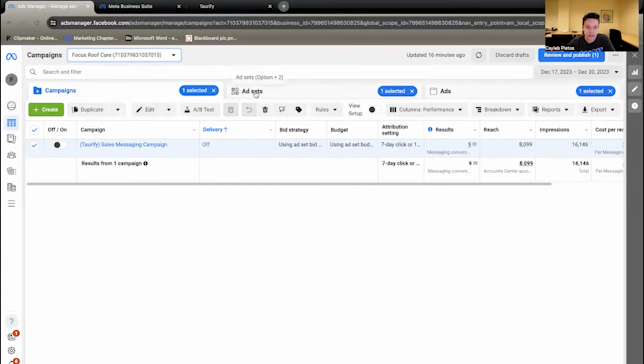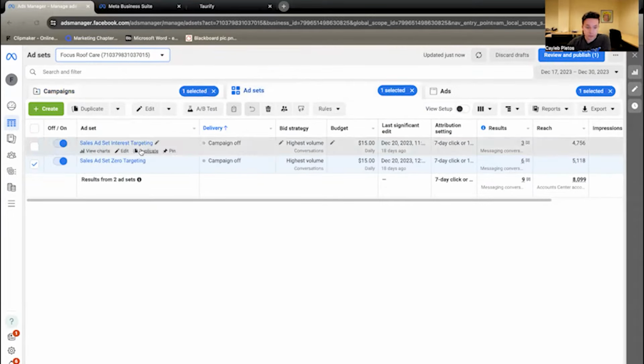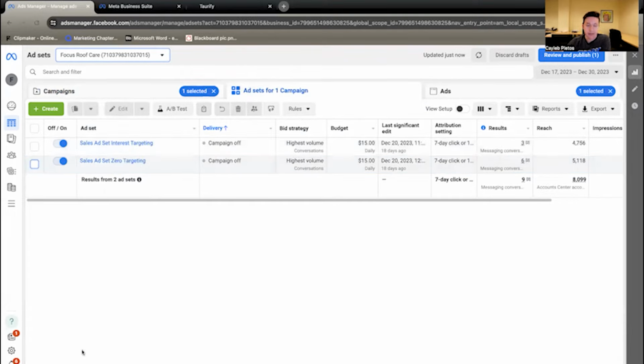Now, moving along to the ad sets. The whole purpose of the ad sets is to do 2 things. 1, targeting. Who are we going to target these ads to? Where do these people live? How old are they? What are they interested in? Things like that. The other thing that we're worried about here is budget.